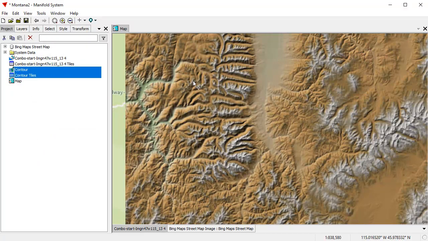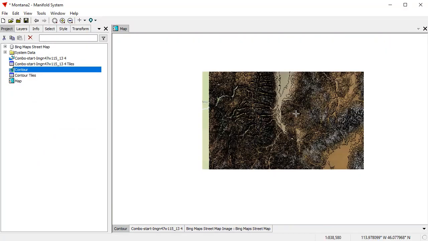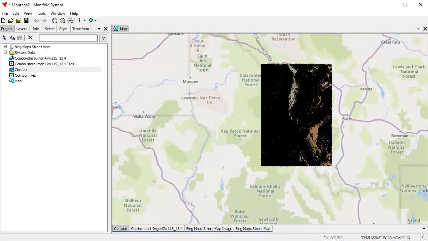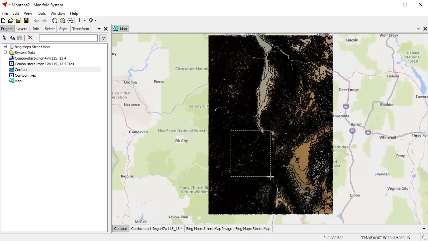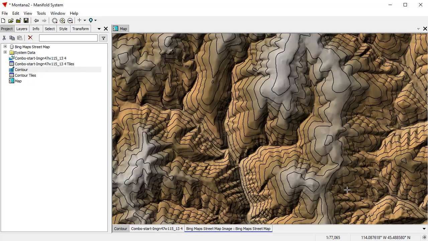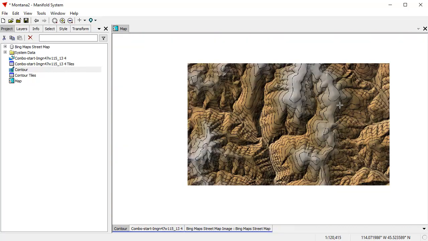Let's drag and drop that into the map. So you can see it really did create contours for the entire raster surface that quickly. And as we zoom in, you can zoom into any of these places. You can see the incredible detail of all these contour line objects that was created.